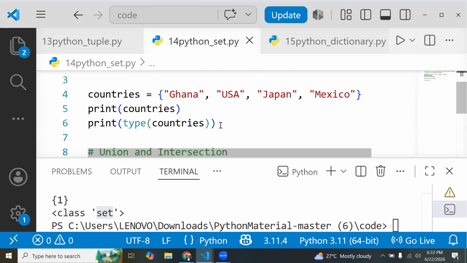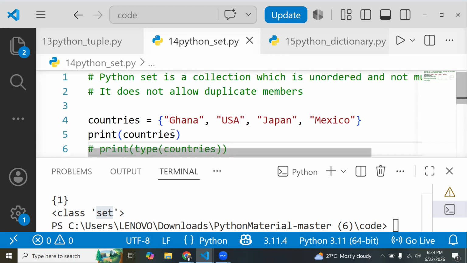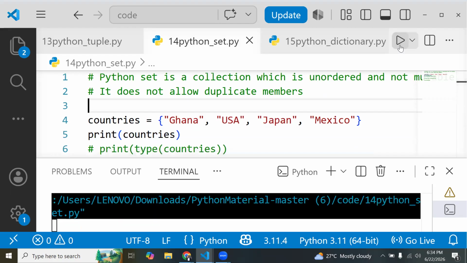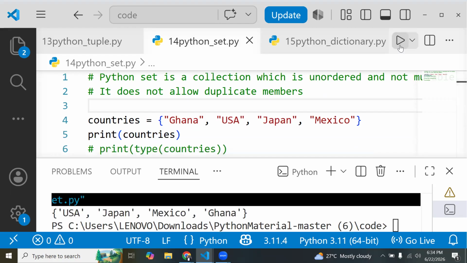So what I'm going to do is, let me comment this one and kindly pay attention. I'm going to run this maybe 5 times, okay? And each time we are going to make an observation. When I ran it the first time, look at the order in which things are appearing: USA, Japan, Mexico, Ghana. The second time, Ghana, US, Mexico, Japan. The third time, Ghana, Mexico, Japan, US. Fourth time, US, Mexico, Ghana. So you could see that almost every time I run it, the order changes, okay?